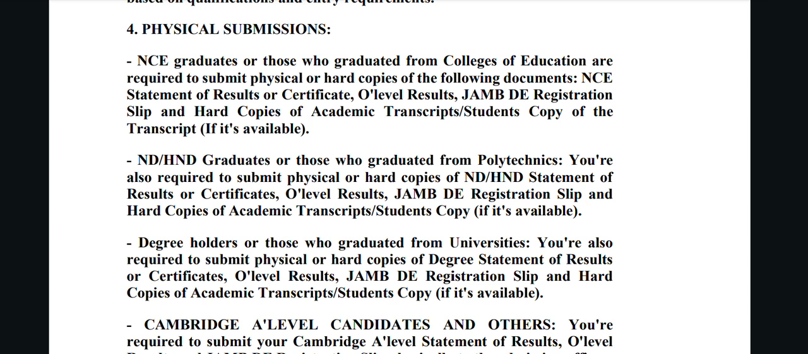In case your school does not provide academic transcripts, or the process of processing it or forwarding it is quite cumbersome for you, they may give you a student copy. We have two types of transcript. One is the academic transcript, which is an official transcript. That one you may not have access to it.